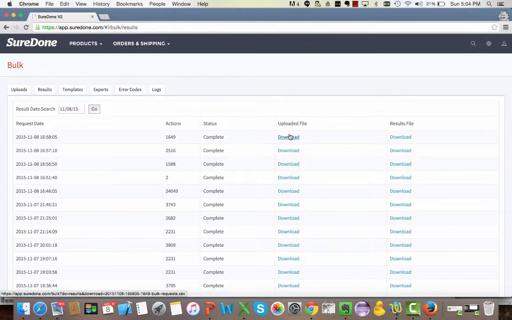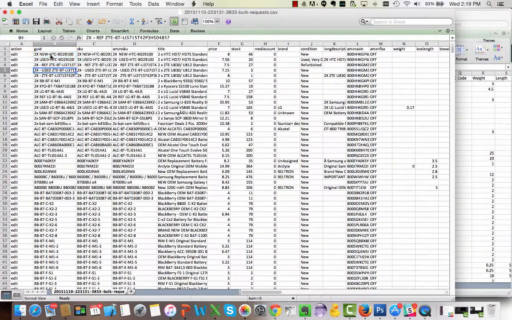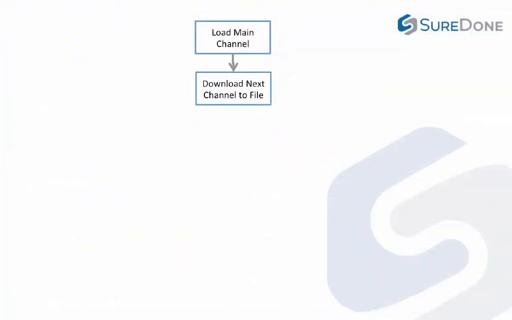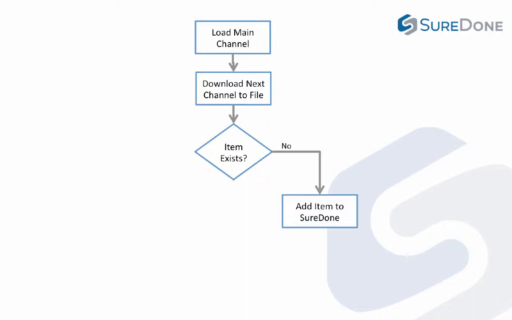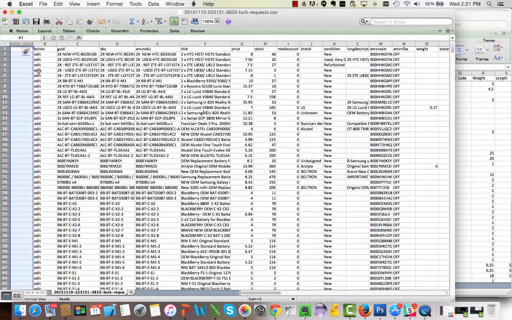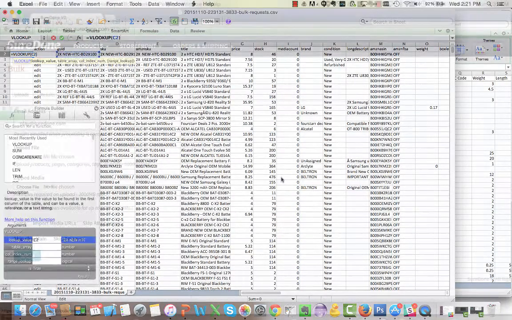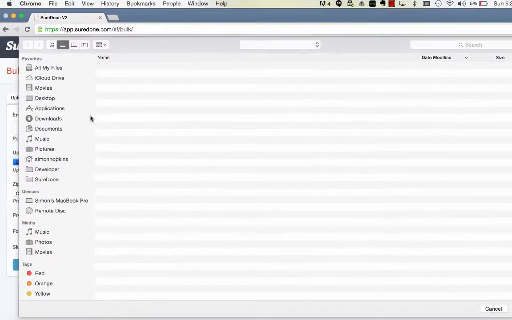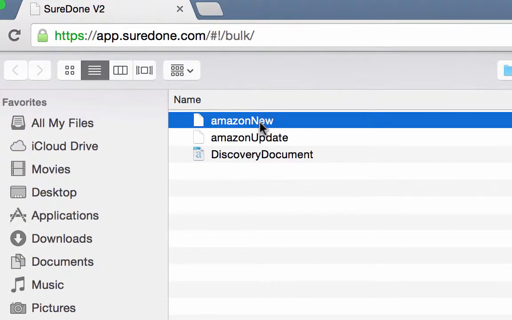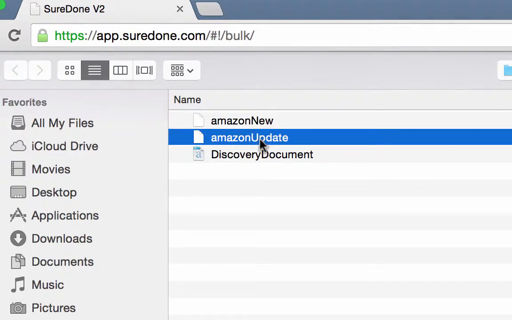You will need to download this file with all the new products. Each of these items now needs to be examined to see if it already exists in SureDoen or not. If it doesn't, we need to add the entire product. However, if it does, then we need to update the existing product in SureDoen with the additional information from the new channel. We should do this using an Excel spreadsheet and the VLOOKUP function. We'll go through a step-by-step example of this process in a later video. However, for now, just accept that we need to upload 2 files. One that adds the new products to the platform, and one that modifies existing products.